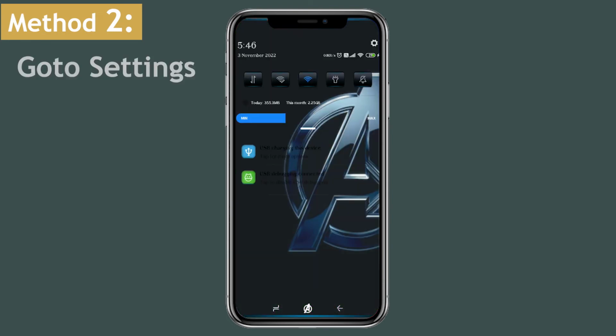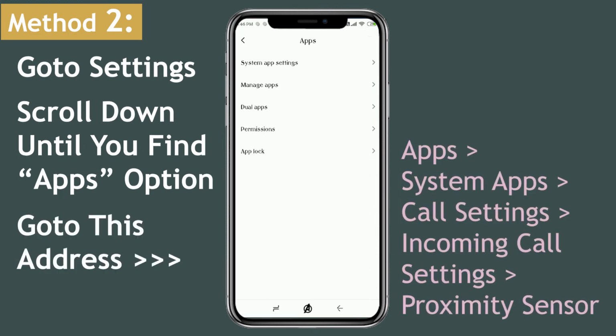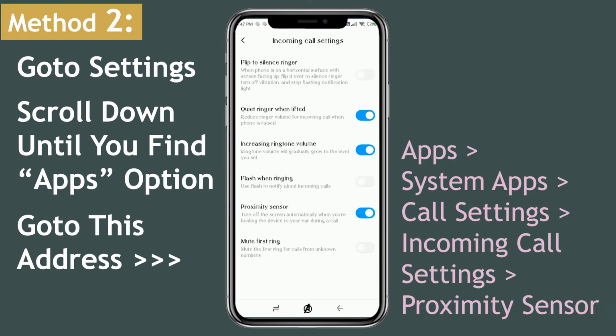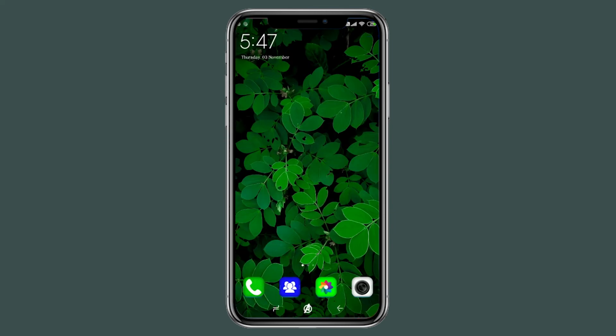And to turn it off, go to settings, scroll down until you find system apps. In here select call setting, select incoming call setting, and in here disable the proximity sensor option. Now you are ready to go and automatic screen lock is disabled.